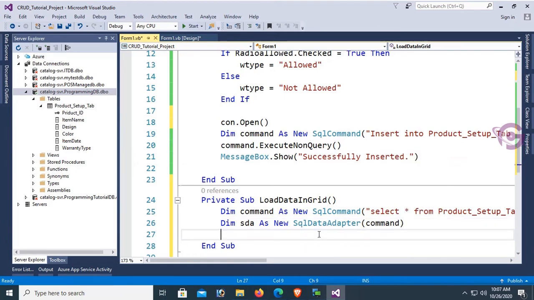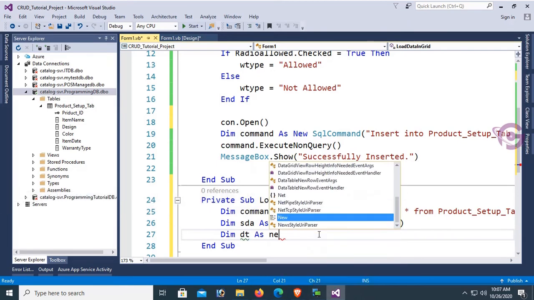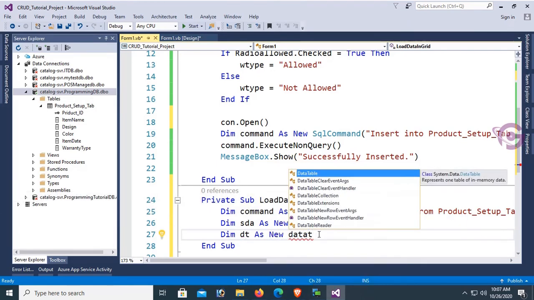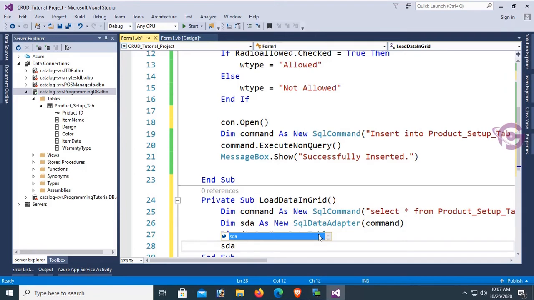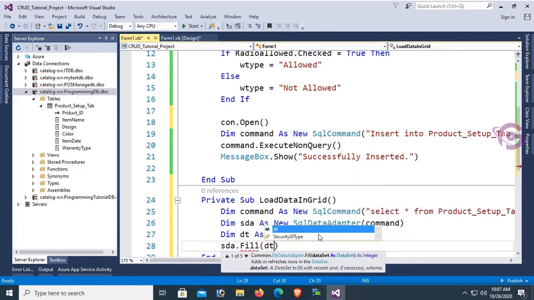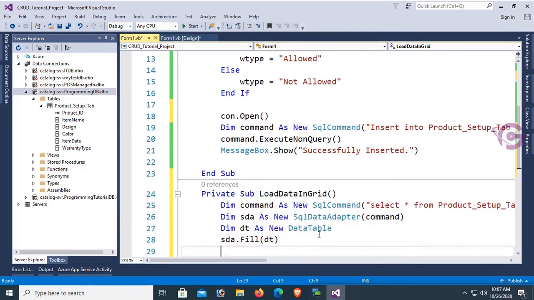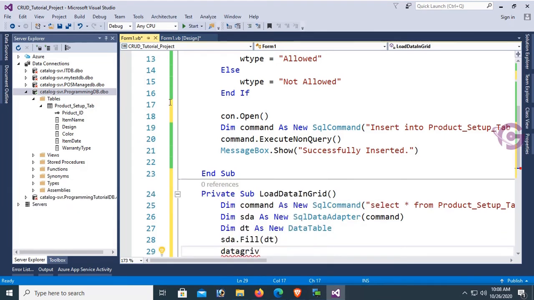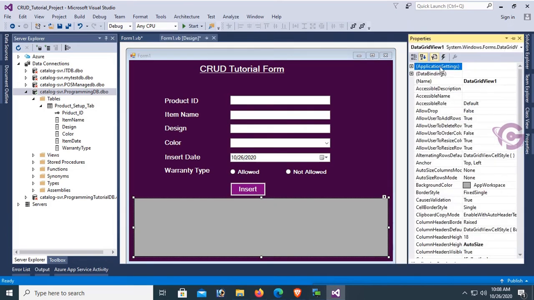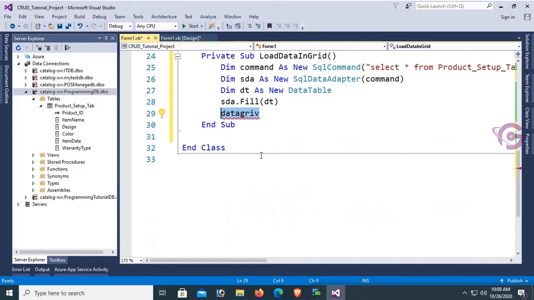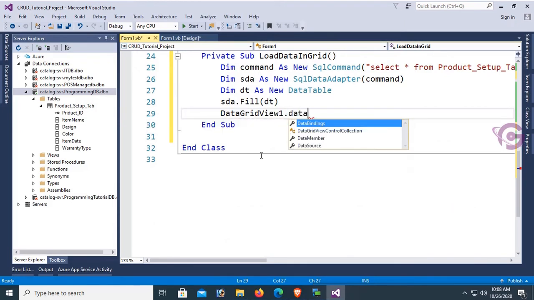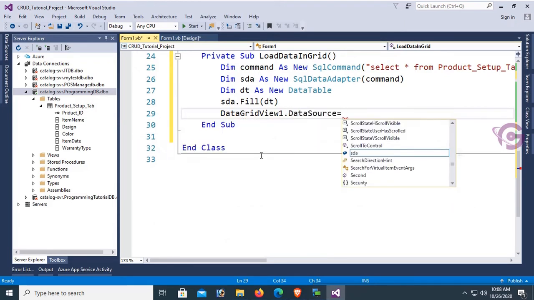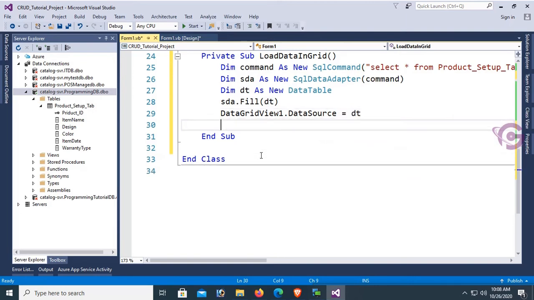Then dim dt as new DataTable, sda.Fill dt. DataGridView1, this is my data grid view name. Yes, so the data grid view name is DataGridView1. So DataGridView1.DataSource equal to dt. Okay.